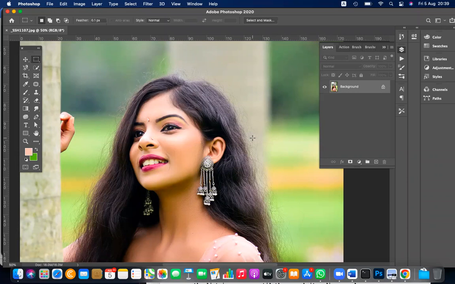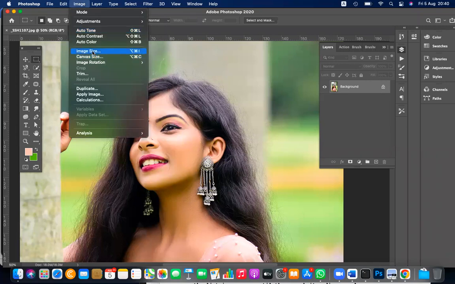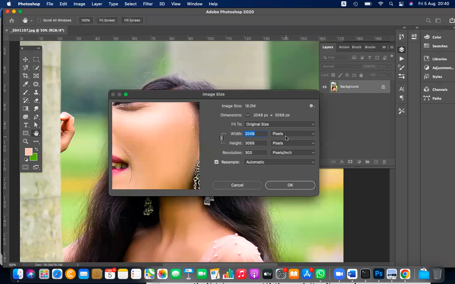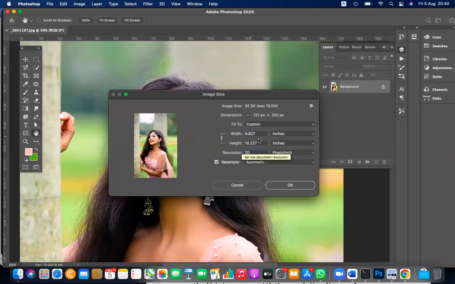The only issue is when you zoom in, the pixels will appear. If there is a very small number of pixels, then the problem comes. Let's see, image size. I'm going to reduce the number of pixels this time. Let's change this to inches. Keep this 6 by 10 inch, but I'm reducing the pixels to 20 pixels per inch.